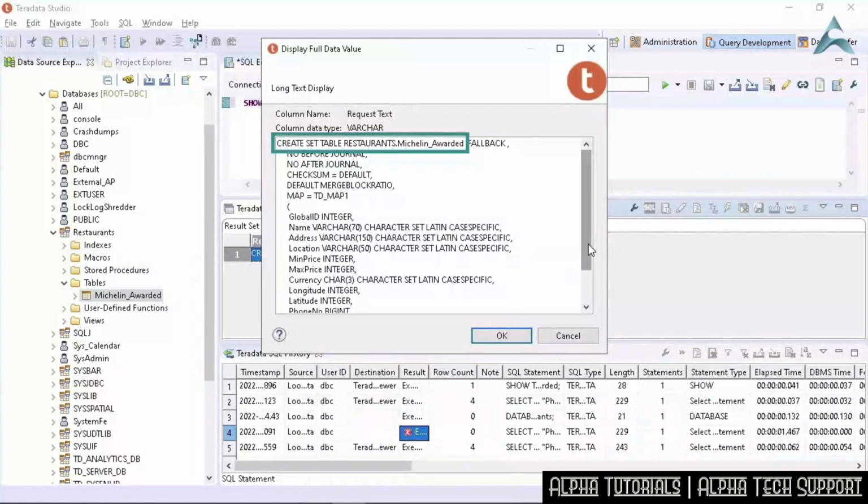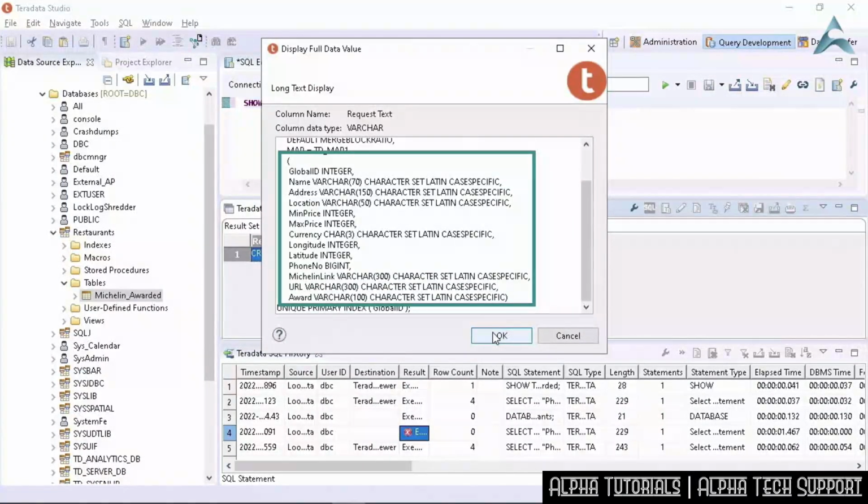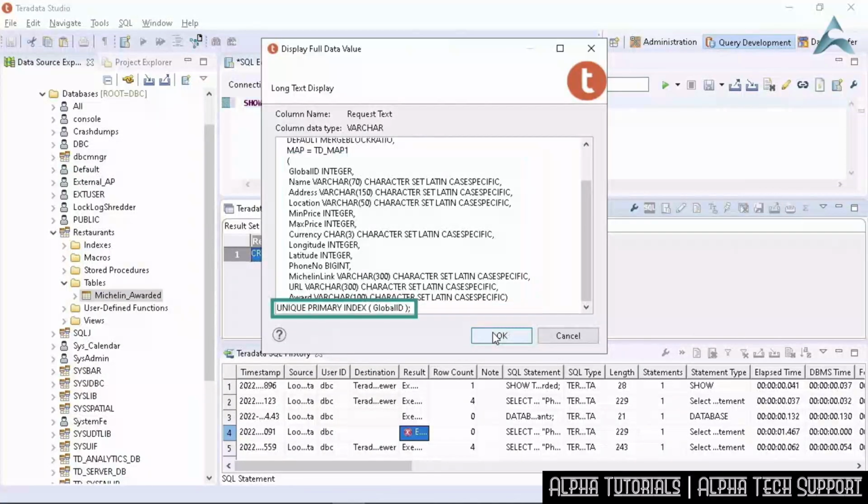What we executed was create set table restaurants.Michelin awarded, but you will note that various configurations have been set by default. For example, fallback has been specified, and this is used in order to create a duplicate copy of the table which we can fall back on. This was done by default. There are some other default configurations, and further down we have the schema which we defined on our own for the table, followed by the specification of the unique primary index. A team may choose to save down this particular definition so that the table can be recreated later on if needed, and maybe even save this down in a version control system.